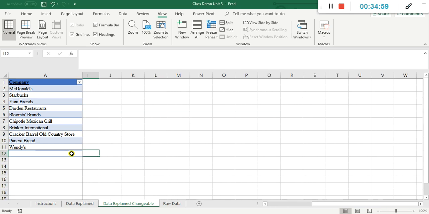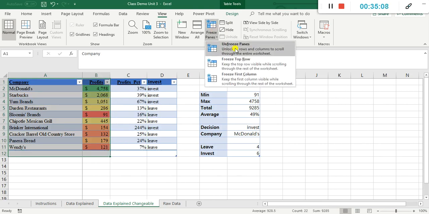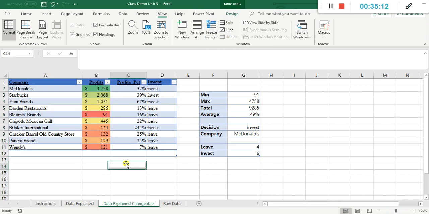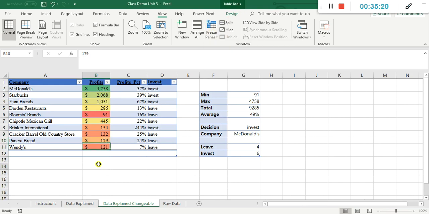So like I said, I use Freeze Panes. You can play with that a little bit. You can also freeze more columns if necessary. Okay, so I'm going to unfreeze them. Anyways, that's it for today.